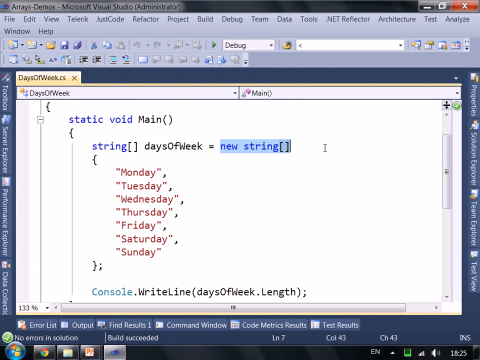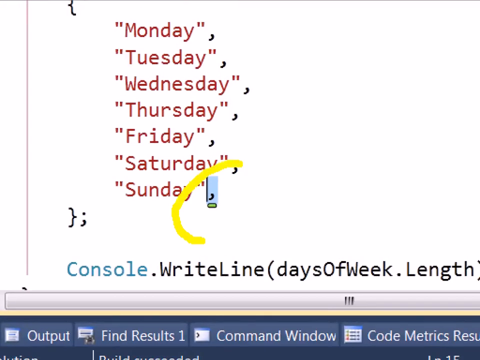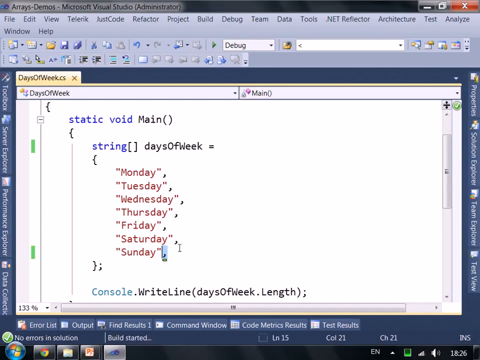We can skip this. In fact, this is not required. It's the same syntax. It still compiles. And also we can put here a comma, and it still compiles and runs correctly. I'm not sure if we can do this. Obviously no.